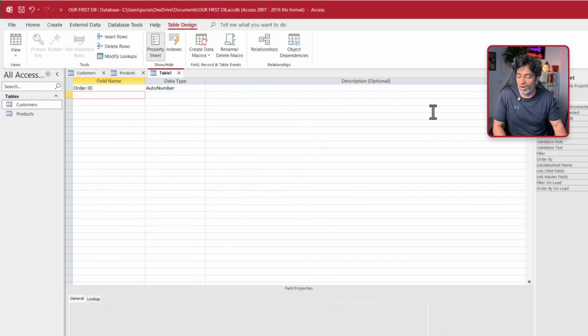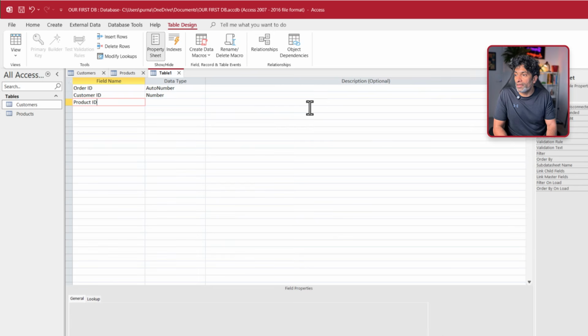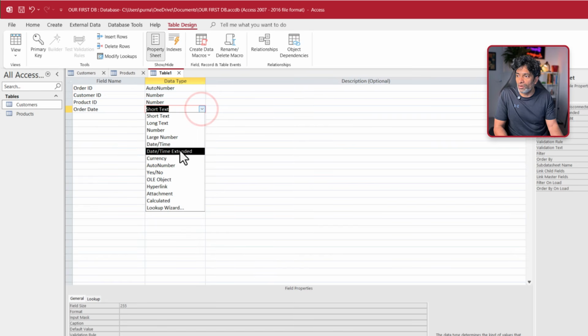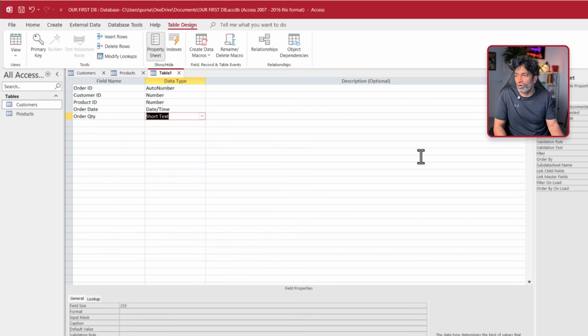So here we have got order ID and then we also have a customer ID. This is also a number, and product ID, that is also a number because the original things are numbers. So we just set it up like that. And then we want to know what date we received this order. So it will be order date, and this would be of type date and time. Order quantity, how many boxes of that particular chocolate they have ordered. This would be another number.